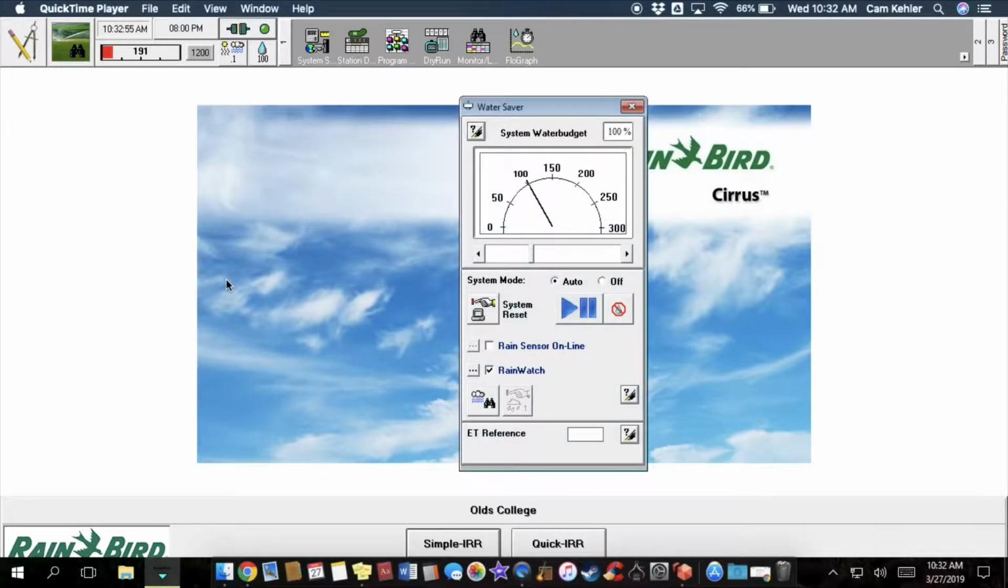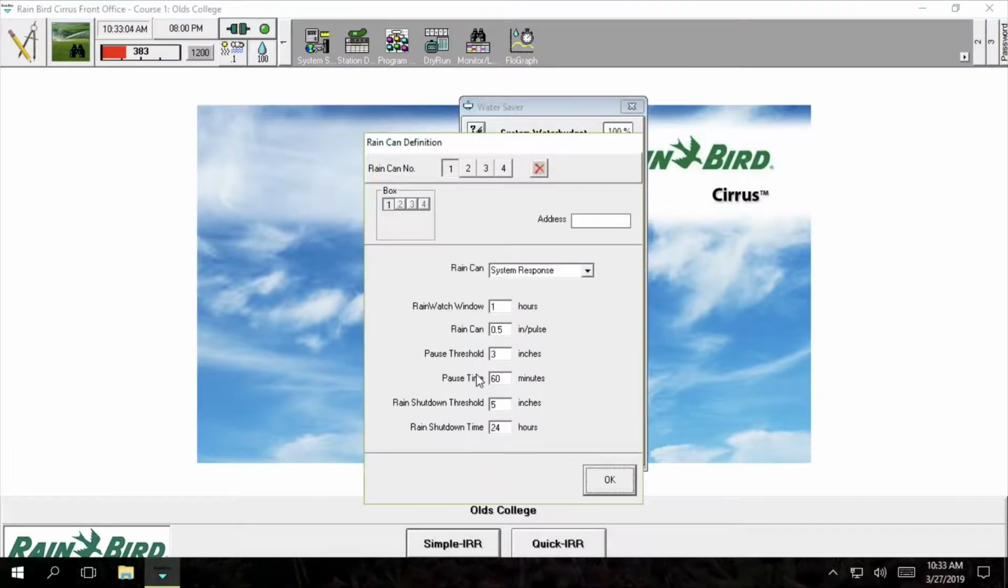Next, we have to pause the irrigation system when the rainfall intensity is above 3 inches per hour. So first we'll click on the 3 dots by the rain watch, and we'll see that we have the pause threshold at 3 inches and the watch window is 1 hour.